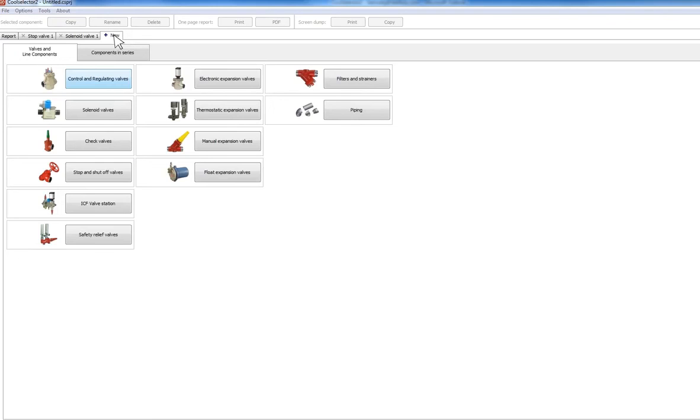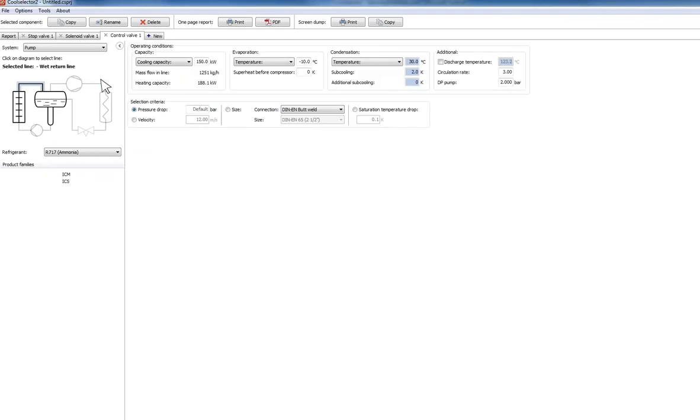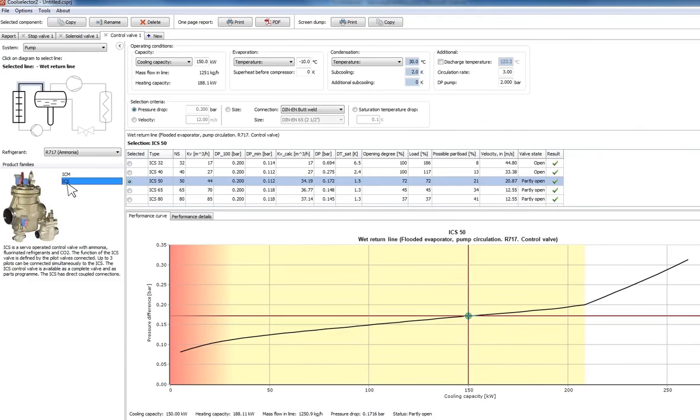Let's take the third product. We can take the control valve. Let's input this to the return line and select this one. Coolselector suggests a solution based on pressure drop, and that's the reason why we have to create a pressure drop, and we have a servo-operated valve. In this example, the servo-operated valve can work up to 0.2 bar, so we need to select the valve that can do the job.